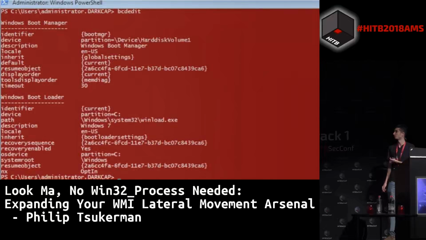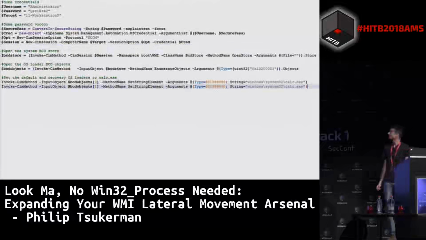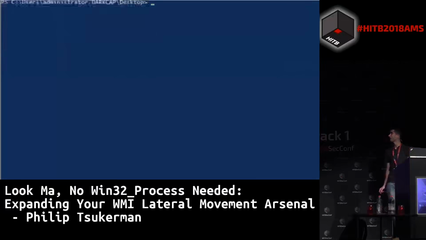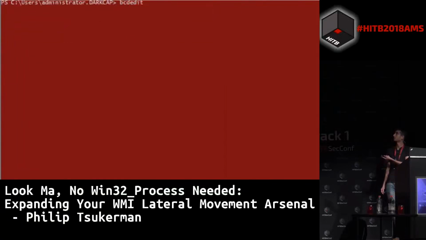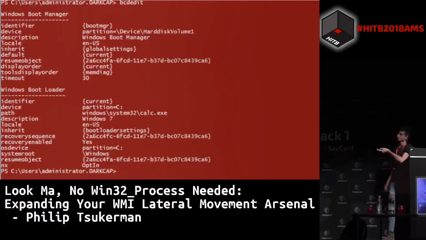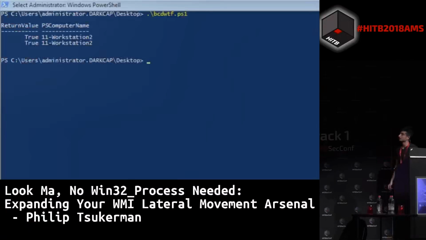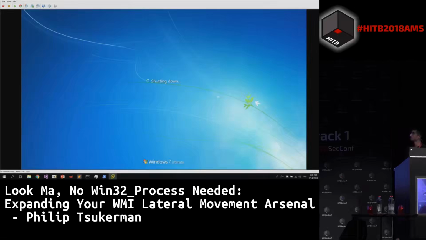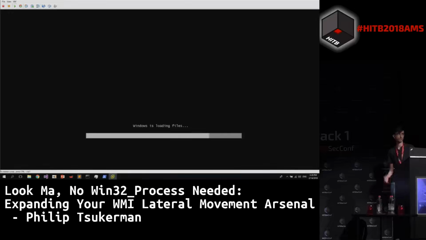Victim is red and attacker is blue because I got distracted. So here's the code for replacing WinLoad with calc. And first of all, here we run bcdedit, and we see the Windows bootloader is Windows System32 calc.exe. So we can use WMI to restart the machine and see what happens. So if you've ever wondered how Windows looks when it tries to load from calc, it's this.